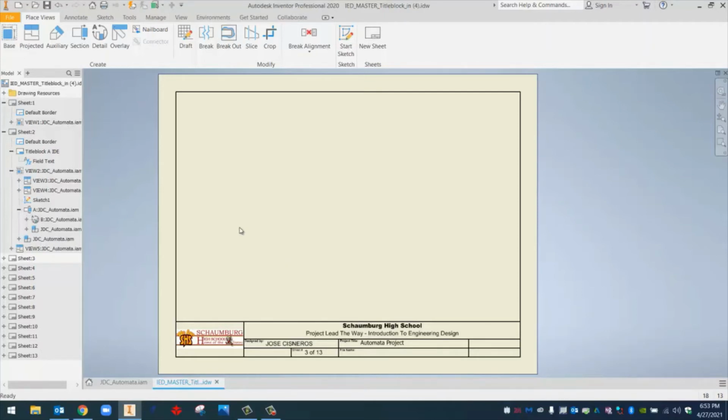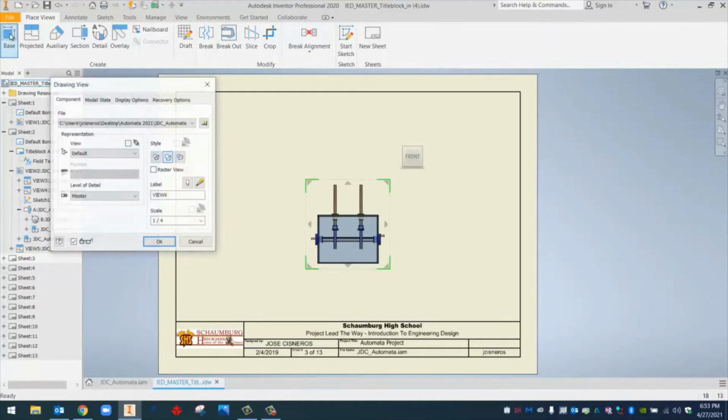Okay, so I'm going to start by bringing in my front panel. I'm going to go to Base, and you'll notice that I don't have my front panel open, so I'm going to actually have to search for it.